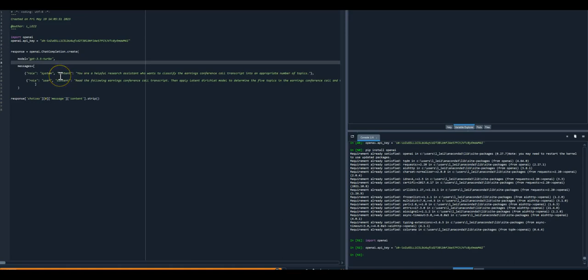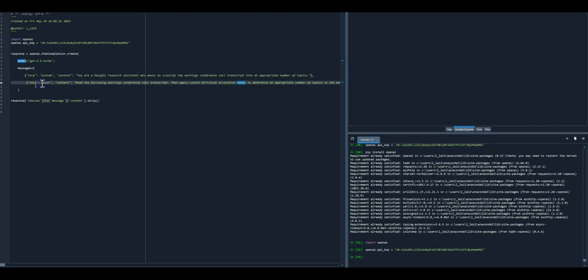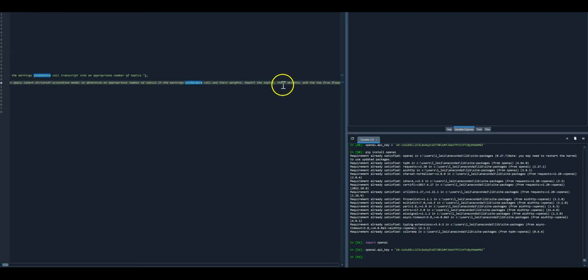In this example, we're going to tell GPT, GPT is a helpful research assistant who wants to classify their earnings conference call transcript into an appropriate number of topics. The user message provides the actual instruction. Here I say, read the following earnings conference call transcript, then apply LDA model to determine an appropriate number of topics in the earnings conference call and their weight. Report the topic, their weight, and top 5 frequent words in each topic. The earnings conference call transcript follows. Here I use the CEO remark in Microsoft first quarter 2023 earnings conference call.